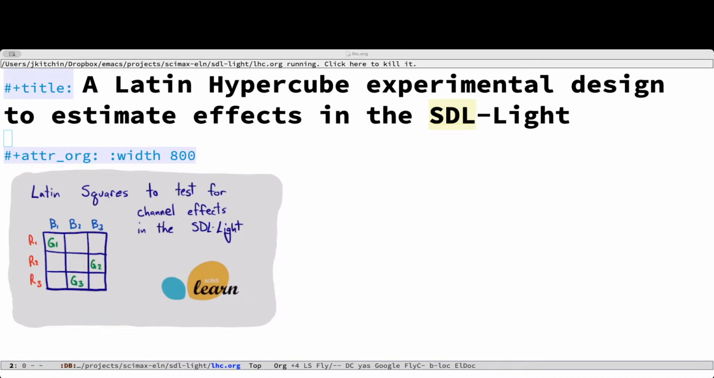Today I'm introducing another new design of experiment approach called Latin squares or Latin hypercubes, and how we can use that in our notebook and use it to run experiments on instruments and what kind of experiments these are good for. So a Latin square is shown in the figure over here.